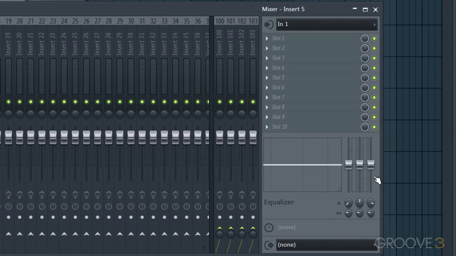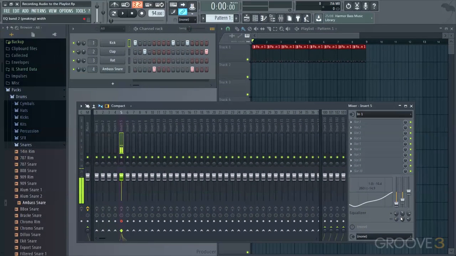I think I'm also going to roll off some low end because I know I don't need much on the ride cymbal. I want to focus on the highs. So let's just dial this down a bit like that. Nice and low like that. And there we go. I'm going to just play a bit and set the levels.